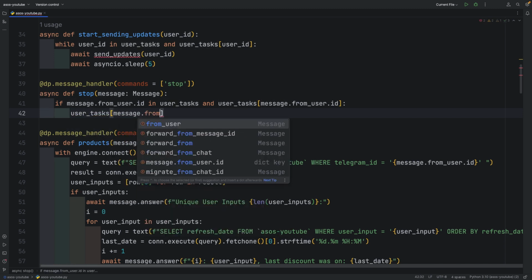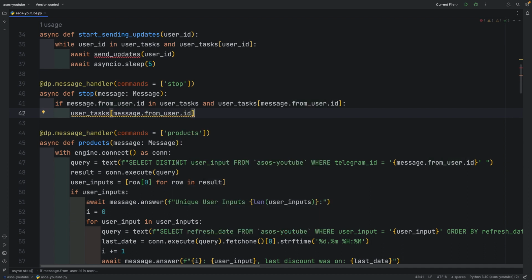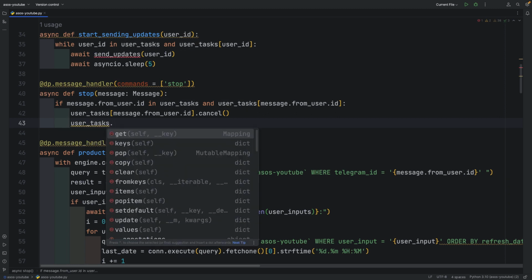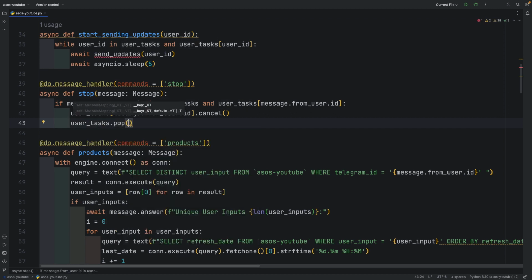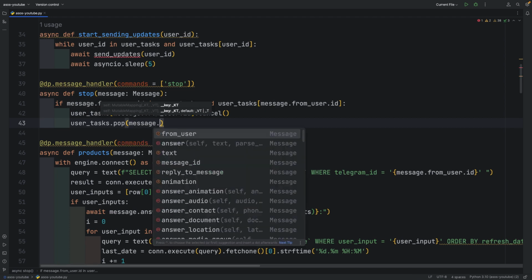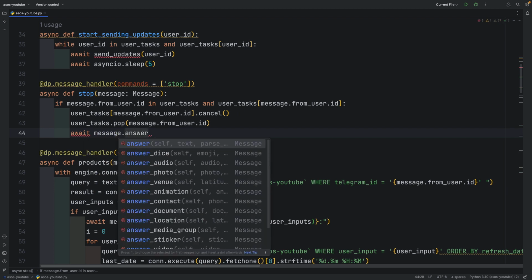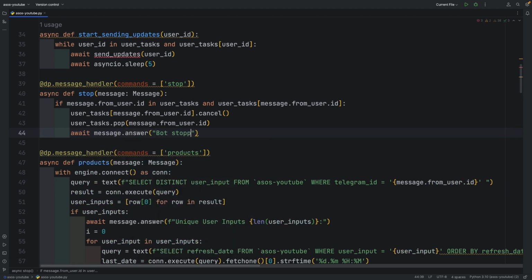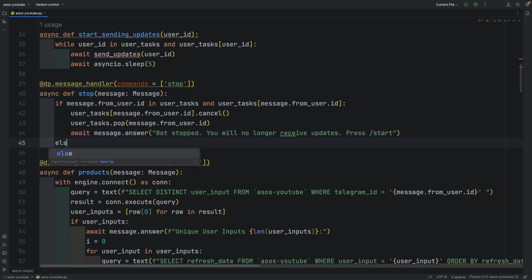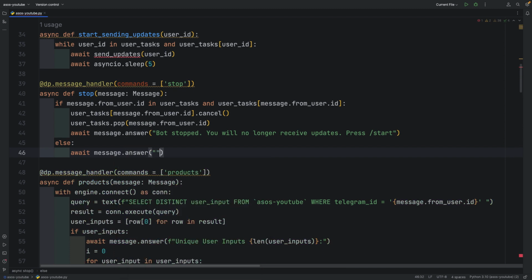If both of these conditions are true, we will stop the ongoing task for this user by using the cancel command. Then we remove the user's entry from the user's task data structure with the pop function, inside which we mention our user ID. We will inform the user that the bot has stopped and that they will no longer receive updates. They can press start if they need updates. Also, if the user isn't running any tasks, we will inform them that the bot is not running and advise them to use start to initiate it.